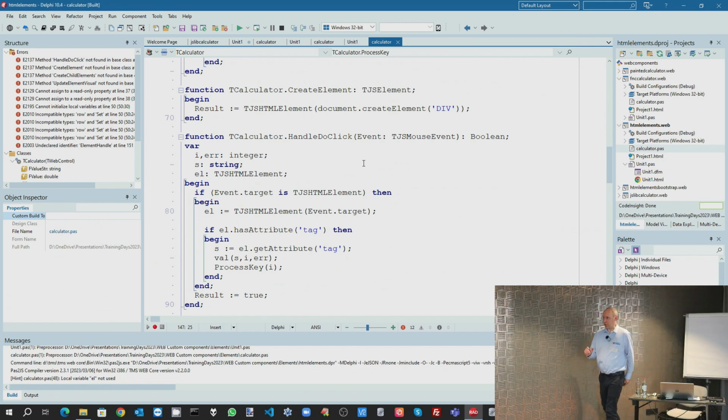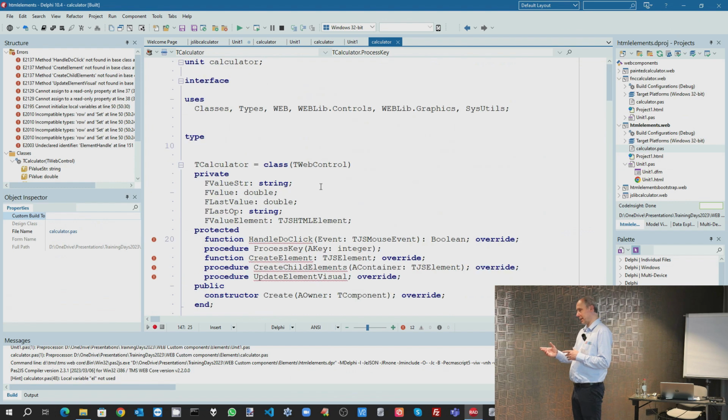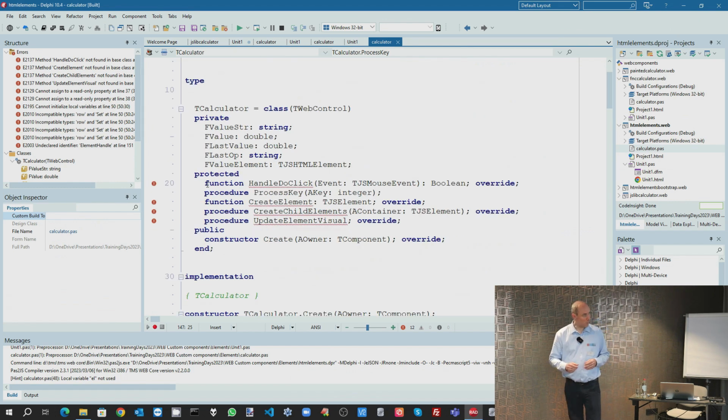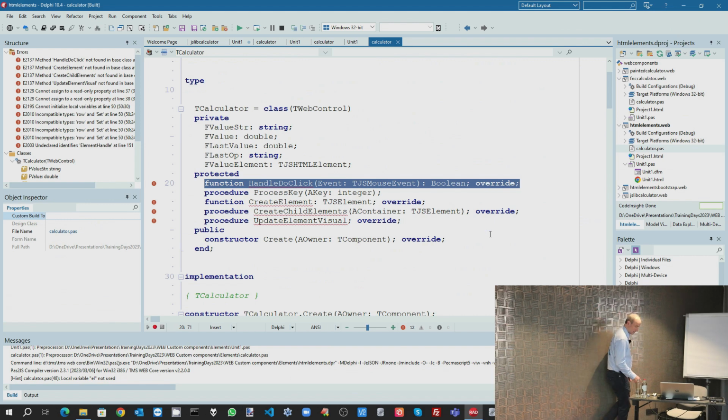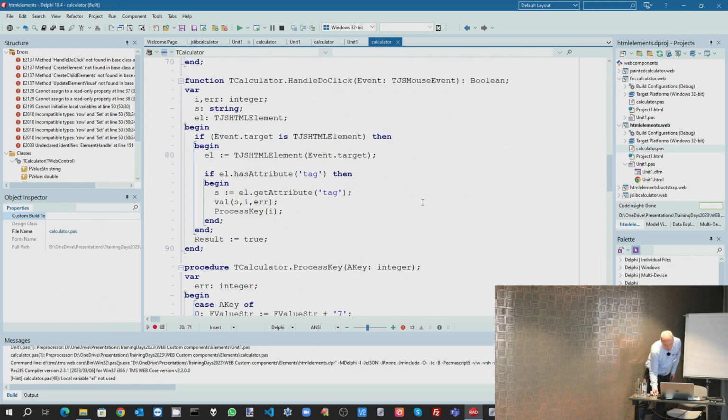There are two possible approaches. As you have seen, I have created 16 buttons. What I could have done is, to each of these 16 buttons, I add an on-click event handler, okay? But I didn't do it this way. I did something smarter. What I did was override the handle do click element in the custom control class. So here, the handle do click.